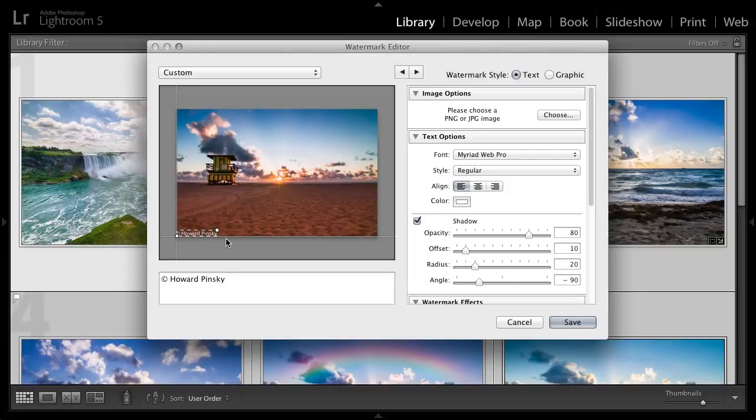Now, as I currently have text selected, right at the bottom you have the option of changing the text that displays on your watermark. In this case, by default, it's going to add a copyright symbol and my name right beside it. But of course, you can select this and type anything you like. If you have a website you want to direct people to, you can type that. I can type IceflowStudios.com if I wanted to, but for this case, I'm going to leave it as copyright Howard Pinsky. Maybe I'll even add 2013 right at the end of it, just to keep it nice and simple.